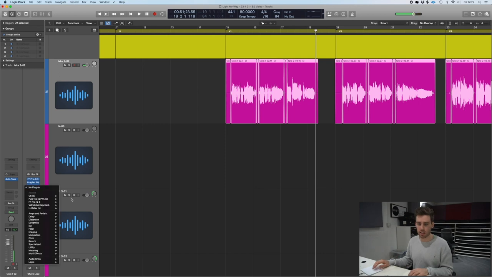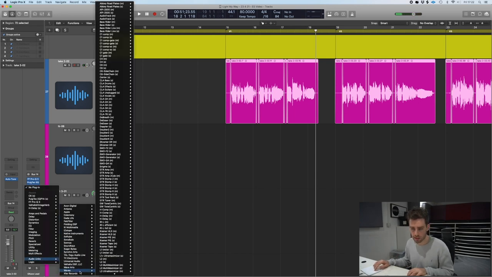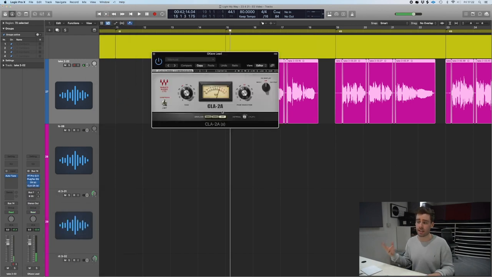I like the sound of that. Then after that we're going to add a compressor. My go-to is the LA-2A, the Waves version, CLA-2A. I like it, it just sounds good, so I use it.